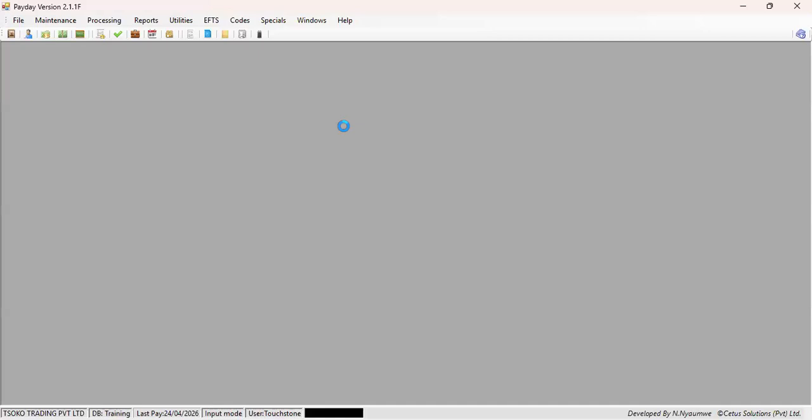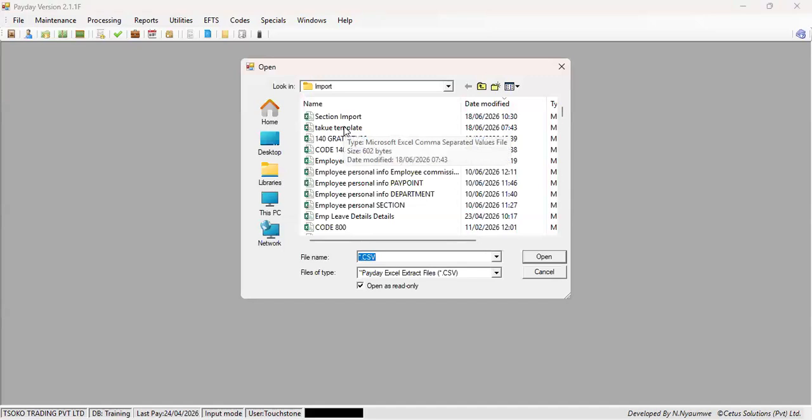Now, with your earnings and deductions, remember I said it has a fixed template. But when you're importing into the master file, you can pick up as many fields as you want, so long as the first field is always the employee code. So in this case, we have just two fields. So I'm going to select the file that we are going to be importing. That is section import. That's the one that we've just created, and we saved it in the import folder.